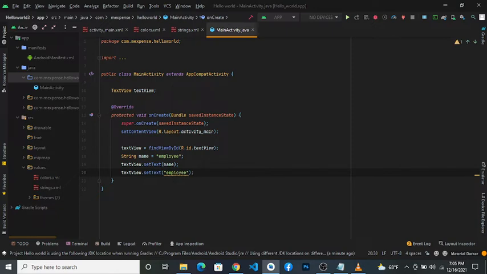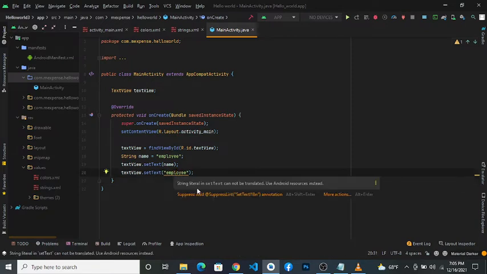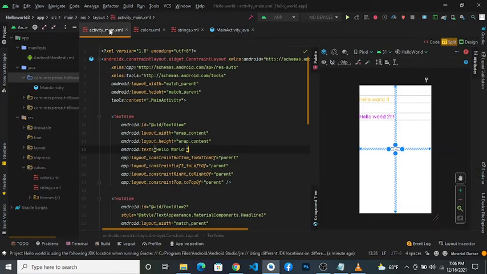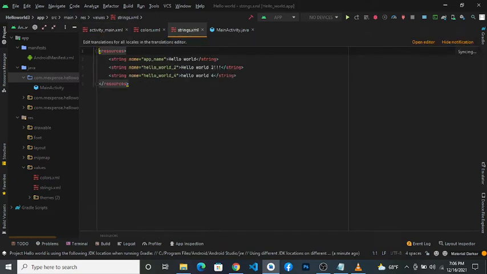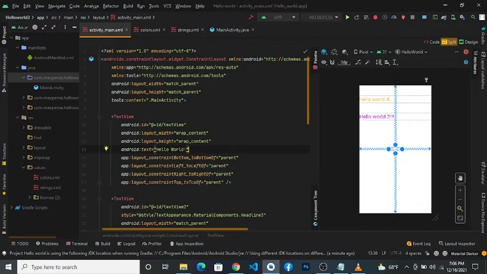We are done. That's it. But you can see it's giving me a warning, meaning you shouldn't do that directly. It says the string data text cannot be translated, use an Android resource instead. It's just the same way we were doing this, giving it a location of the string so that it can be changed when installed in other local languages.